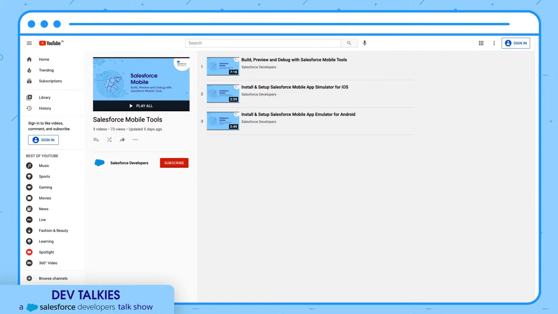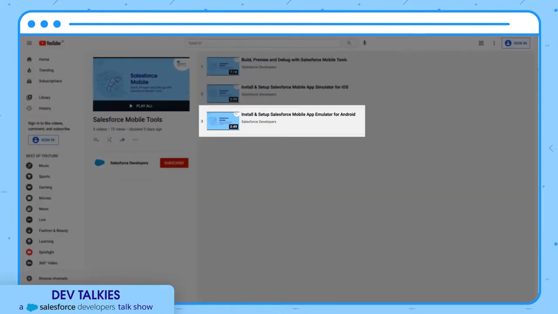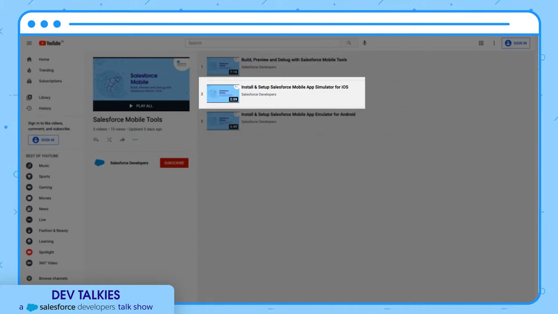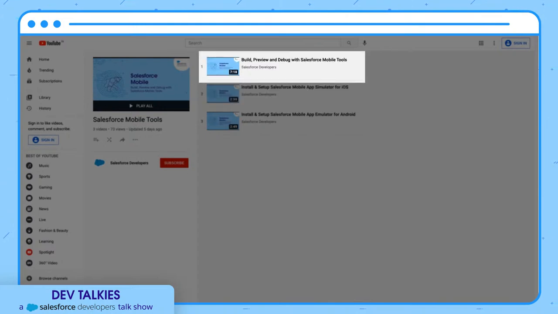Salesforce Developers has published a playlist for Salesforce mobile tools. It has a video on how to install and set up a Salesforce mobile app emulator for Android. It also has a video on how to set up the simulator for iOS. Finally, it has a video on how to use this emulator and simulator to build, preview, and debug Lightning Web Components. It also shows how to link the Chrome and Safari developer tools.